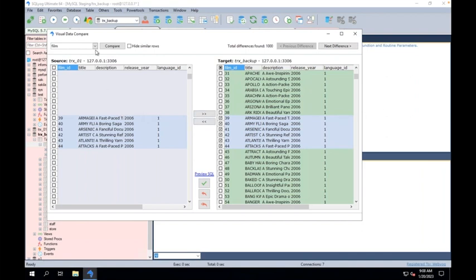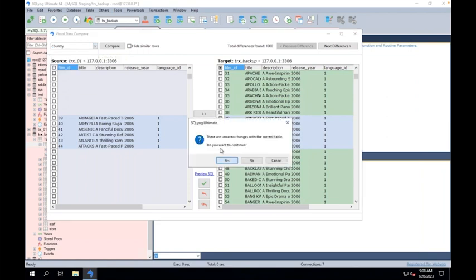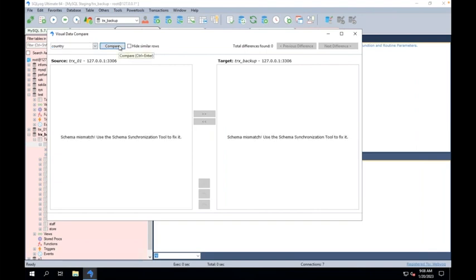Now, let's say you saw something that is there in the source and you want to move it to target, all you need to do is just select that. We will try that right now. So all you need to do is just select that, and yeah. Sometimes you will see that there is a schema mismatch. I'll show you how to synchronize the schemas as well.